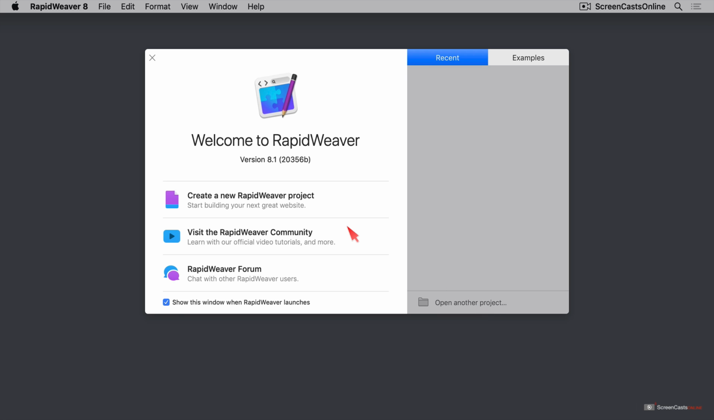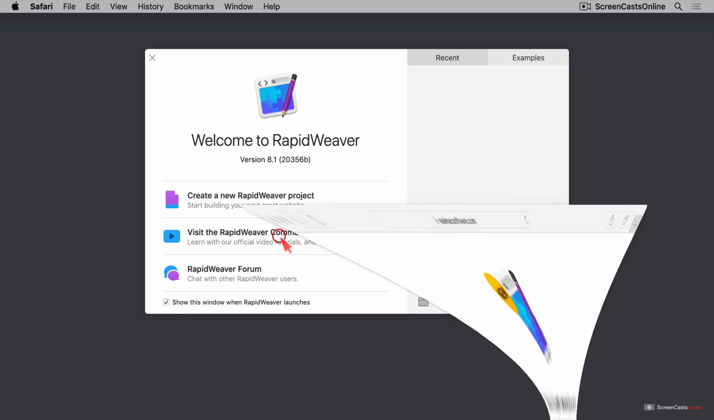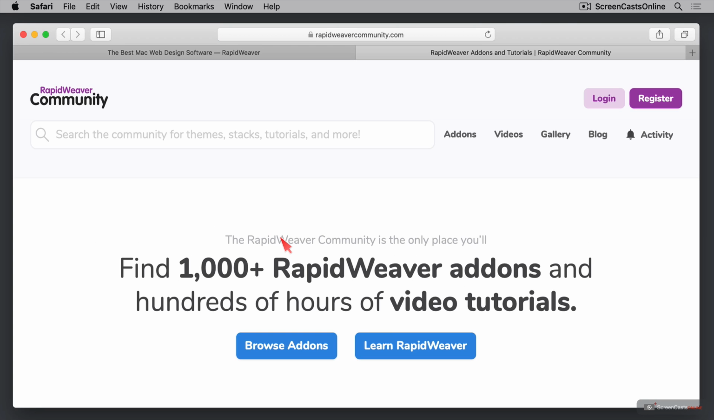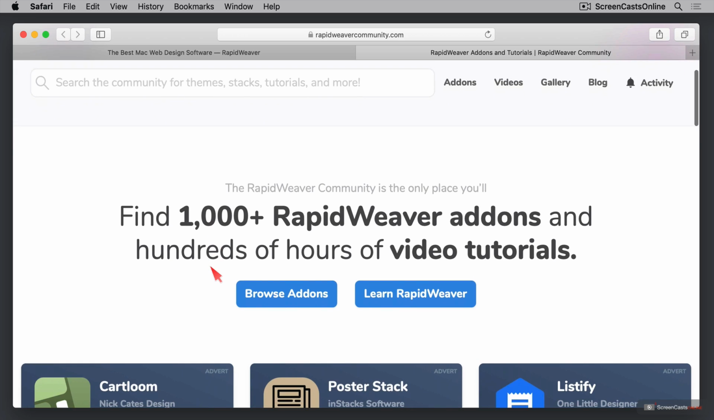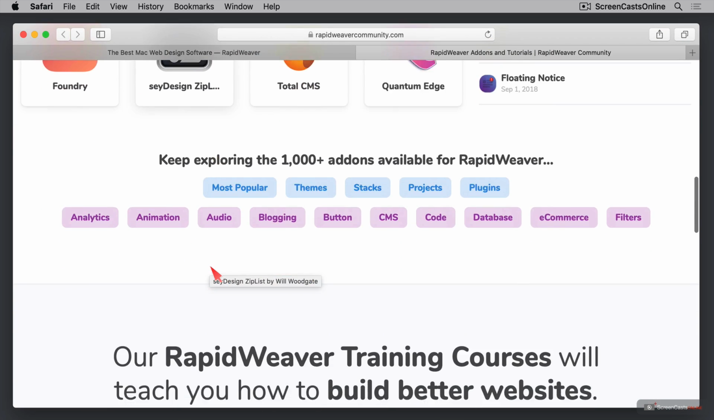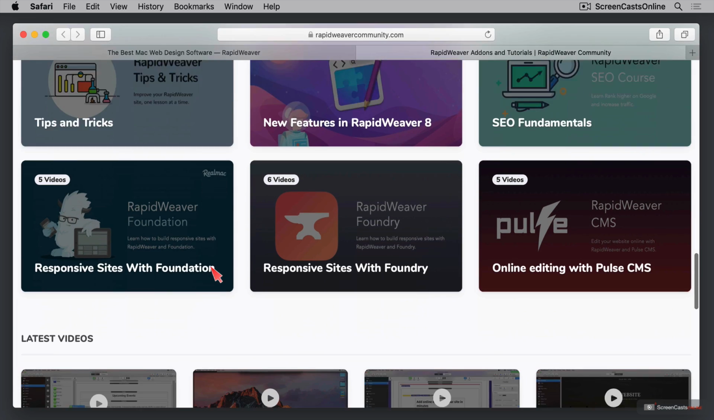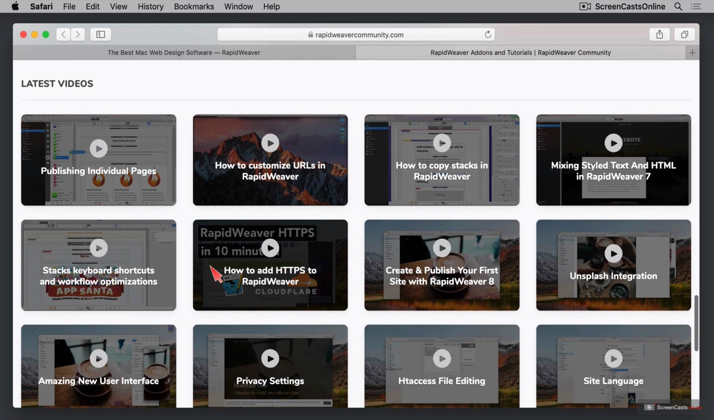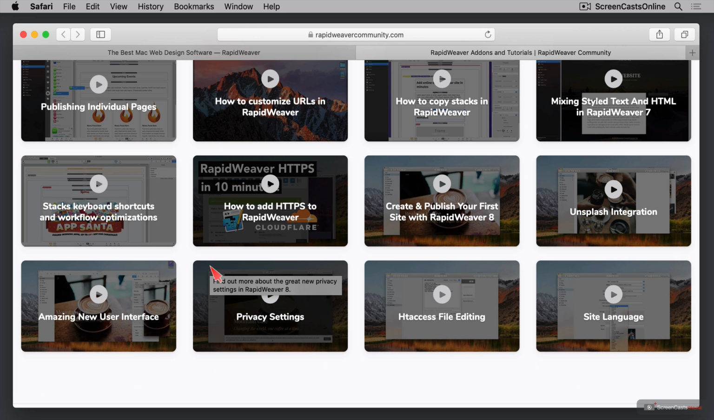Now over here there are a couple of helps that are built into this welcome panel. The first is you can visit the Rapidweaver community. If I just click on this, you'll see that it takes us to the Rapidweaver community website where there are thousands of add-ons and video tutorials. And if I just scroll down here, you get an idea for all the different add-ons. If I come down here, you can see different courses that they offer as well as videos to help you with different topics. So you can come in here and get help for whatever you're looking for.